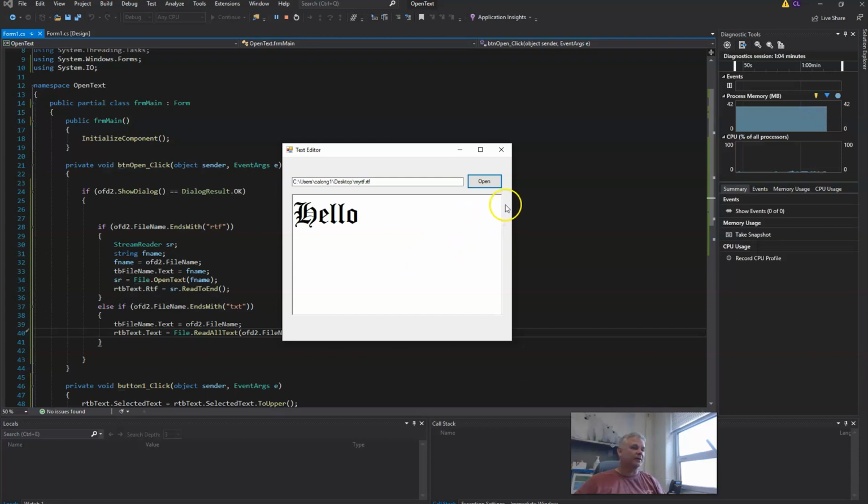Again, we haven't talked about error handling yet in C#, so I'm not expecting you to error handle yet, but this is one of those issues where you probably eventually do want to error handle, because the way it's written right now, if I choose anything else other than RTF or text, it's just going to do nothing, because the button open's going to have essentially no code.